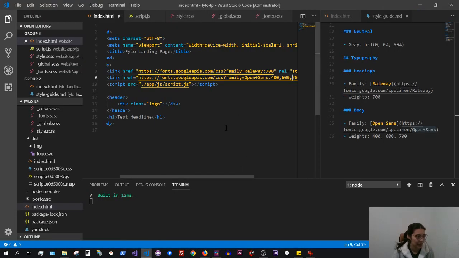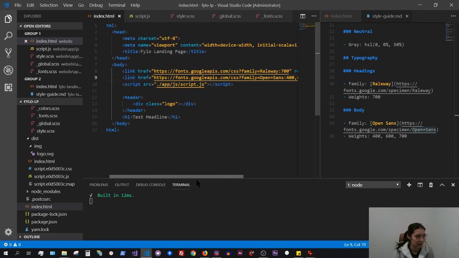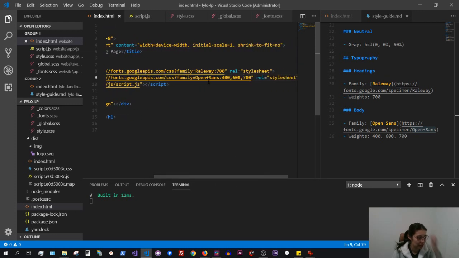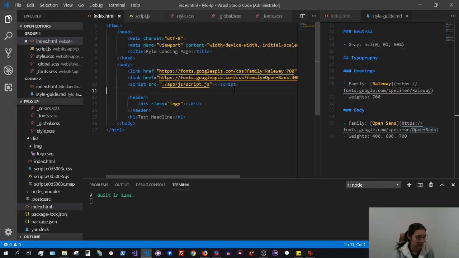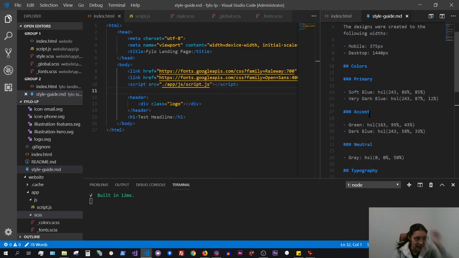Let's go back here. Okay, so using Open Sans for the regular fonts, 400 is regular weight, 600 is semi-bold, and 700 is bold. Cool. All right, I think that's everything that we need in terms of setting up the styles.